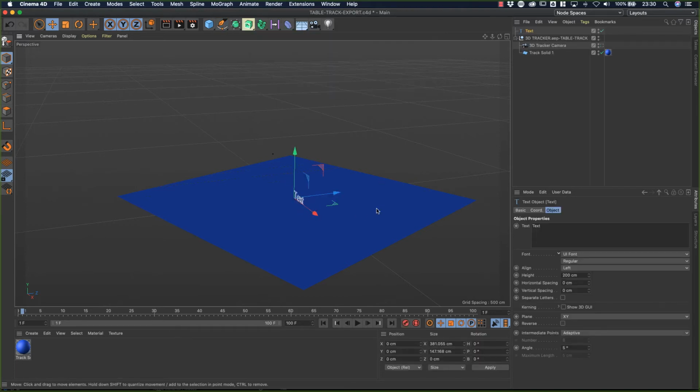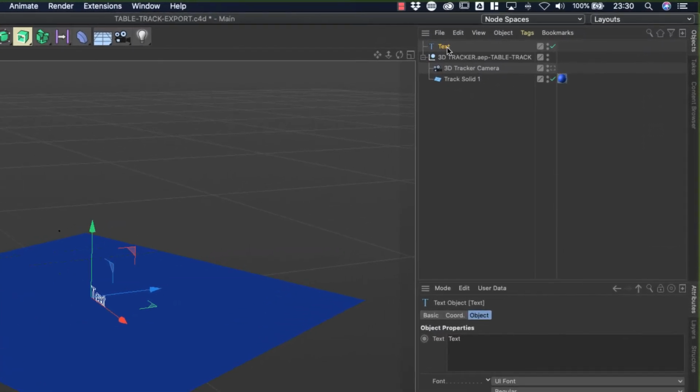Right, you can see our text is kind of small over there. Once you have the text tool selected and activated, you will see in your objects manager an object called text. And I can rename that if I want to. I'm going to call this 3D text. It'll be easy for us to reference later when it's in Cinema 4D, in After Effects.